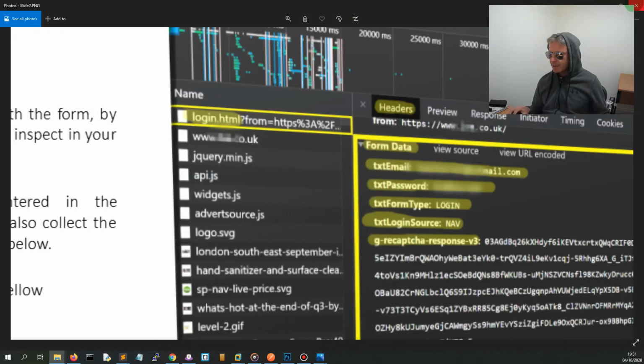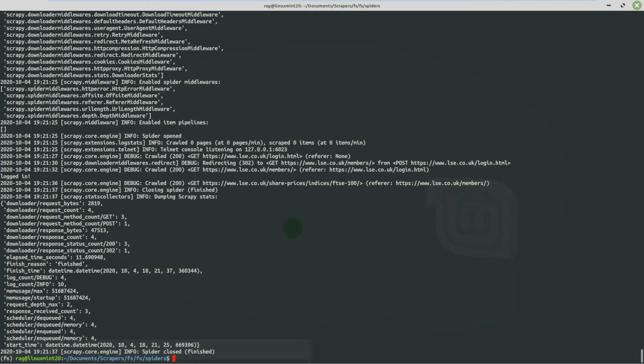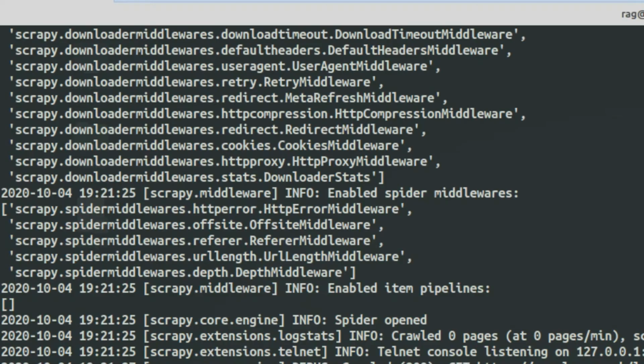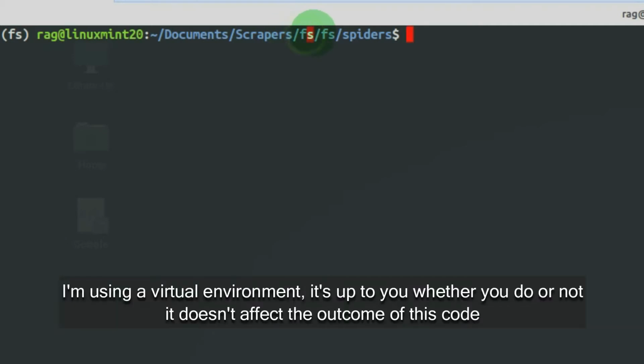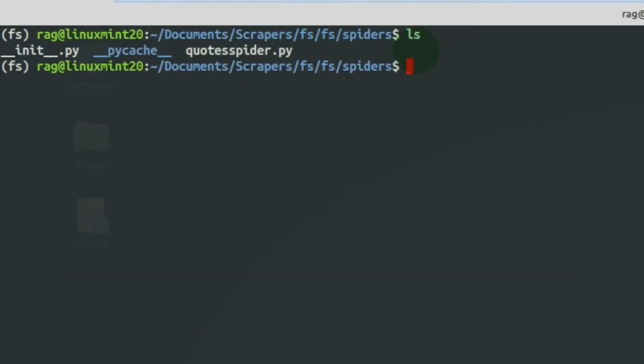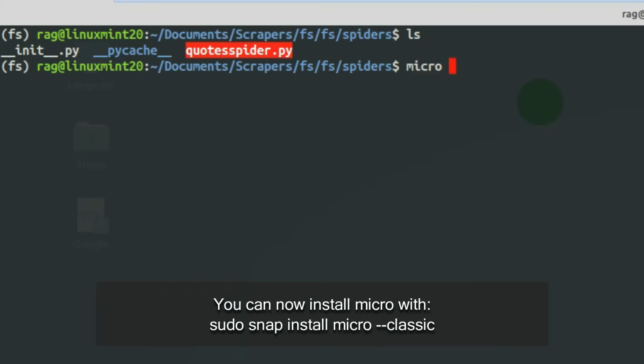So let's close that, and I'm on my Linux Mint 20.04 distro. I'm using a virtual environment, and if we just do clear, you'll see I've got a scrapers directory inside there. I've made fs, and I've gone right down into the spiders directory, and you can see originally I started off using quotes to scrape. Was it books? I don't know. I called it quotes. It doesn't matter what it's called. Okay, so micro. That's just my text editor, as I say, you can use Nano, Vim, whatever.